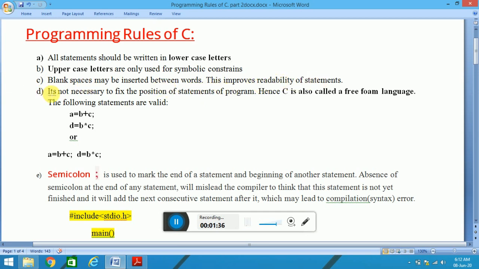Now point 4. It is not necessary to fix the position of statements of a program. Hence, C is also called a free-form language. It is a very important question, students: why is C also called a free-form language? Whenever this question comes in the exam, you need to write like this: in C, it is not necessary to fix the position of statements of a program. Hence, the C programming language is also a free-form language.